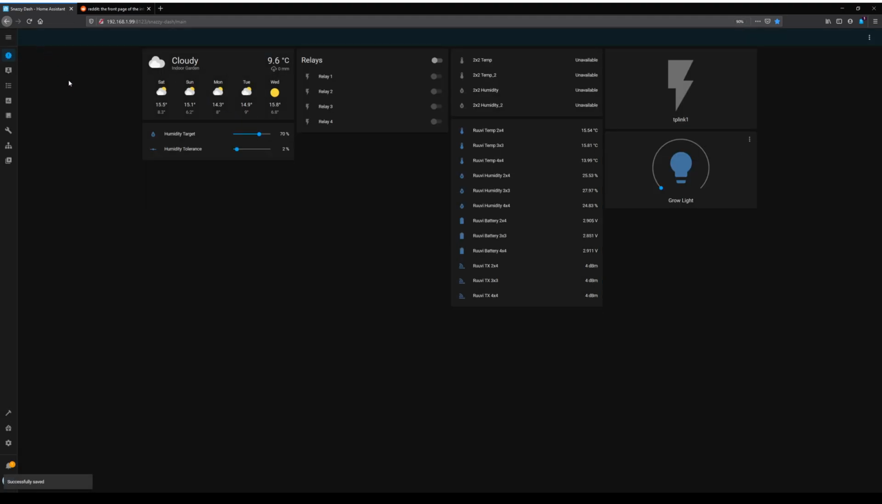Good stuff. Now, we have some work in Node-RED to do, but I think it might actually be smarter to set up the hardware and then come back to Node-RED just so we have something to test with. So let's do the hardware setup now.